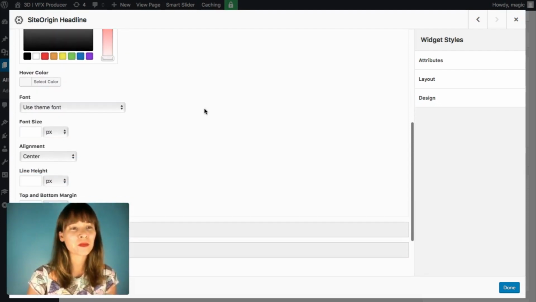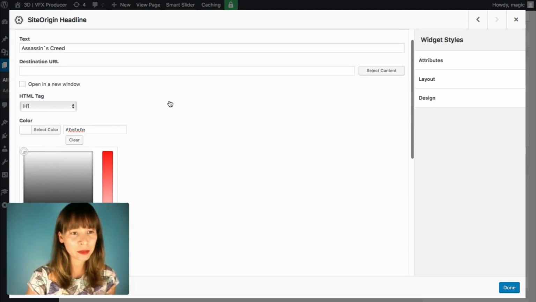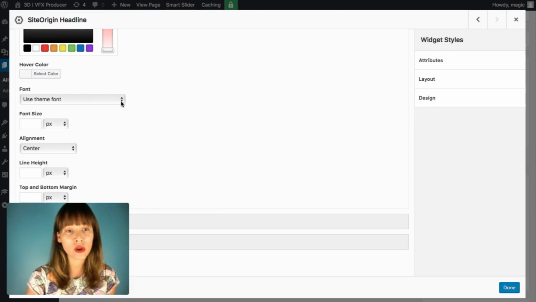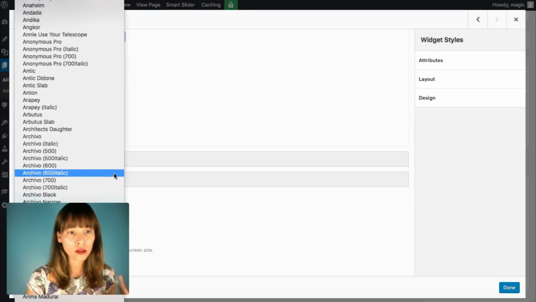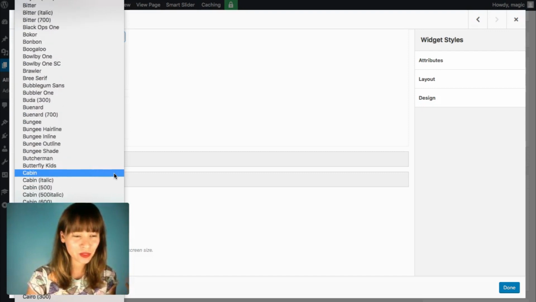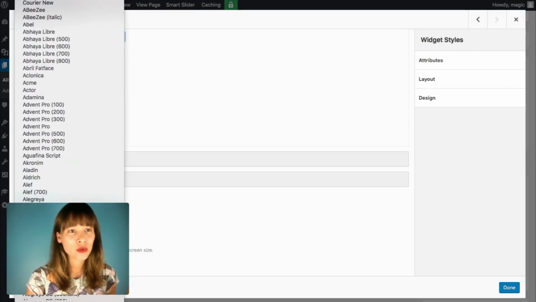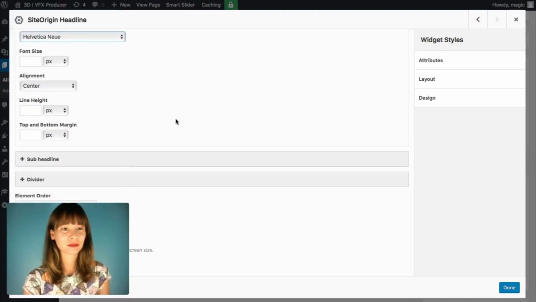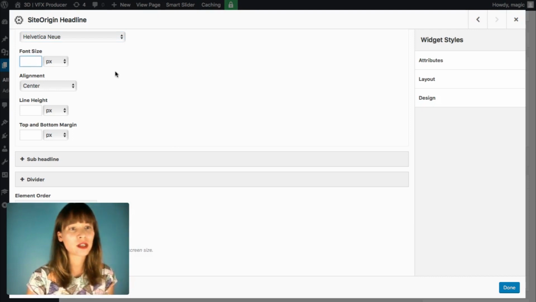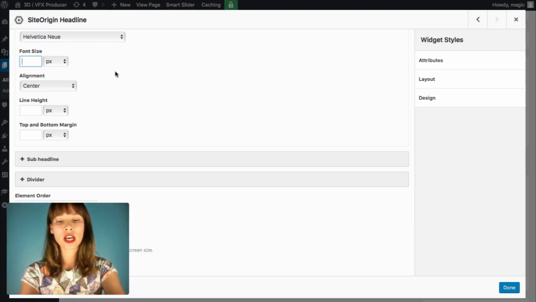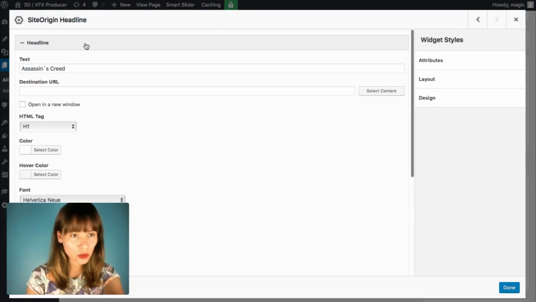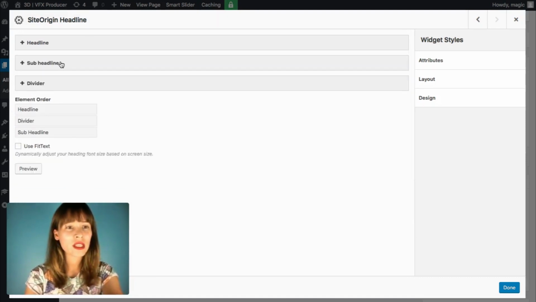I'm going to scroll down a little bit. No hover color applied right now, because it won't link anywhere. And you can choose the font. So these are all the fonts that you can choose from. But I'm going to choose my favorite, which is Helvetica. So I'm going to leave it like that. And for the font size, I'm going to type, let's say, 50, for example, and alignment left.